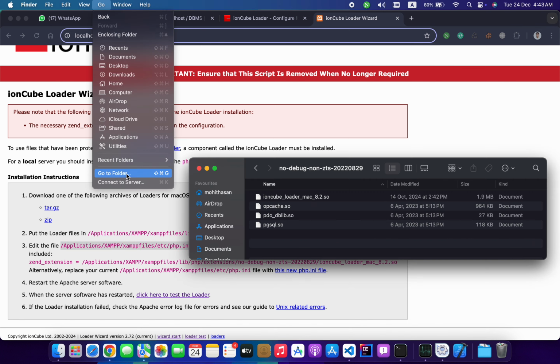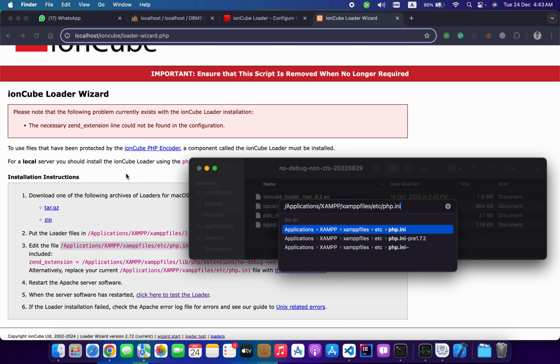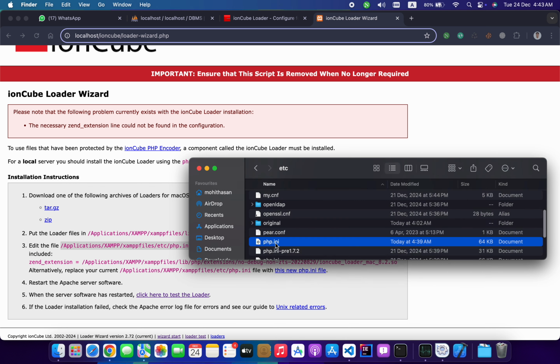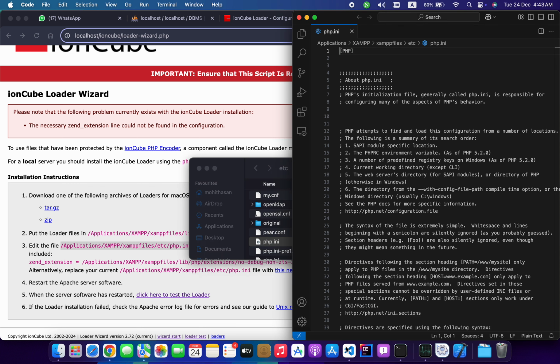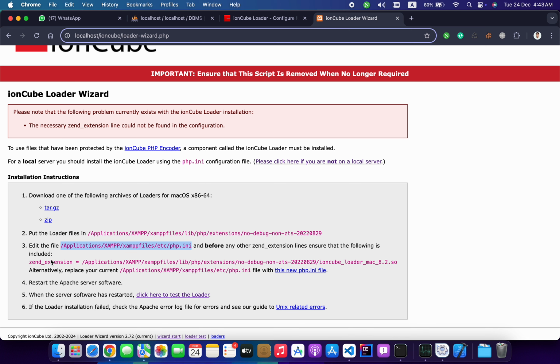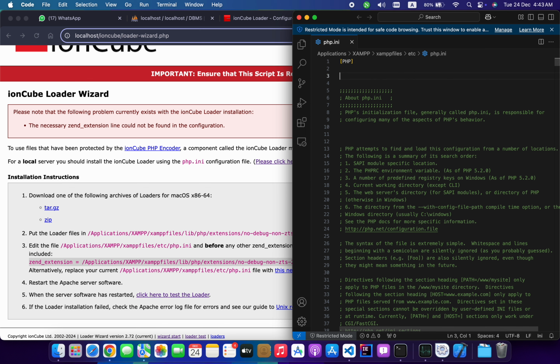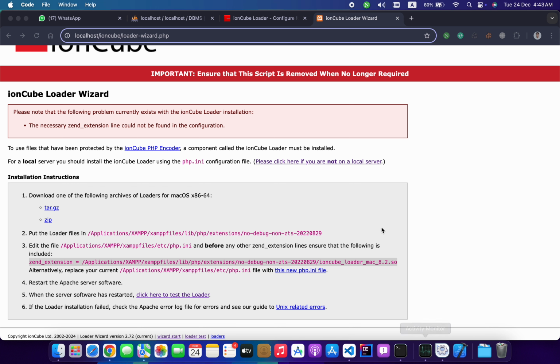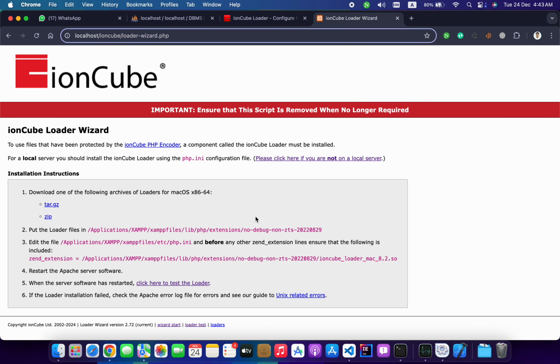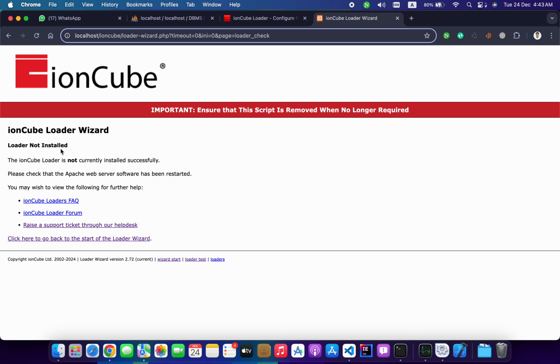Same process. Go to the folder, and this is the php.ini, and we have to put this at the top, and press Command S to save this. Then try to reload. Yes, it seems installed. Click here to test. Allowed or not installed.